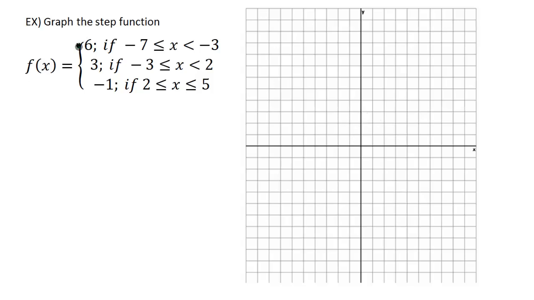I'm going to say this one's going to be green. So y will equal 6. Under that, y will equal 3. And then under that we'll do purple. Y will be -1. Okay. Now what I'm going to do is graph these. They're all horizontal lines, and then I'm going to erase what we don't want.